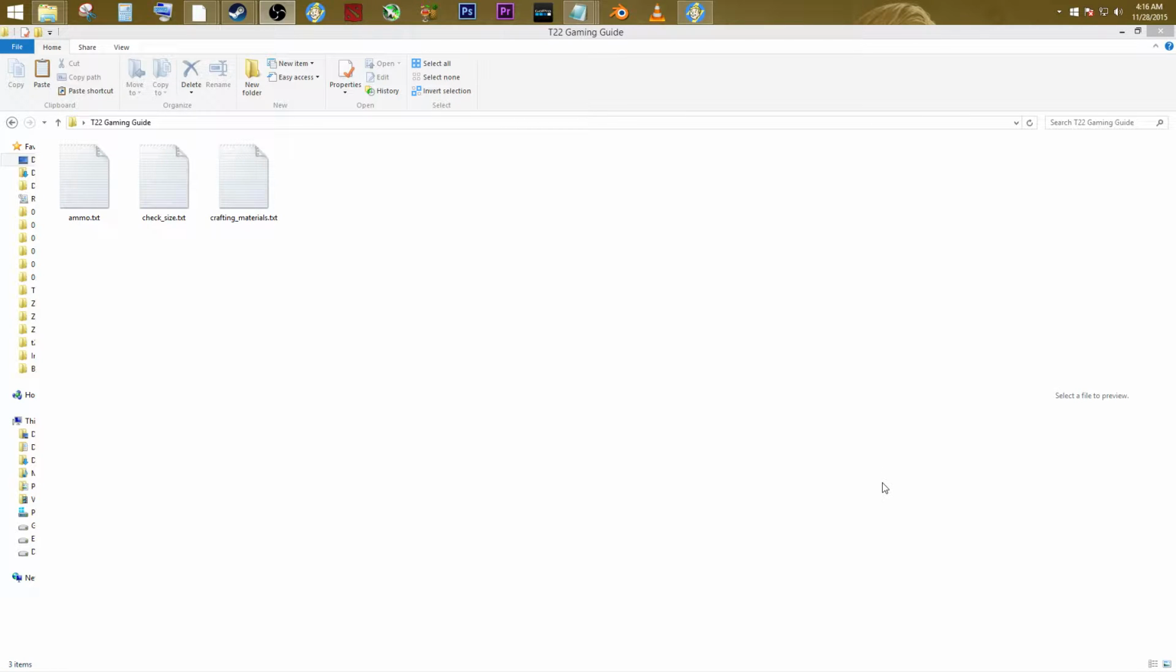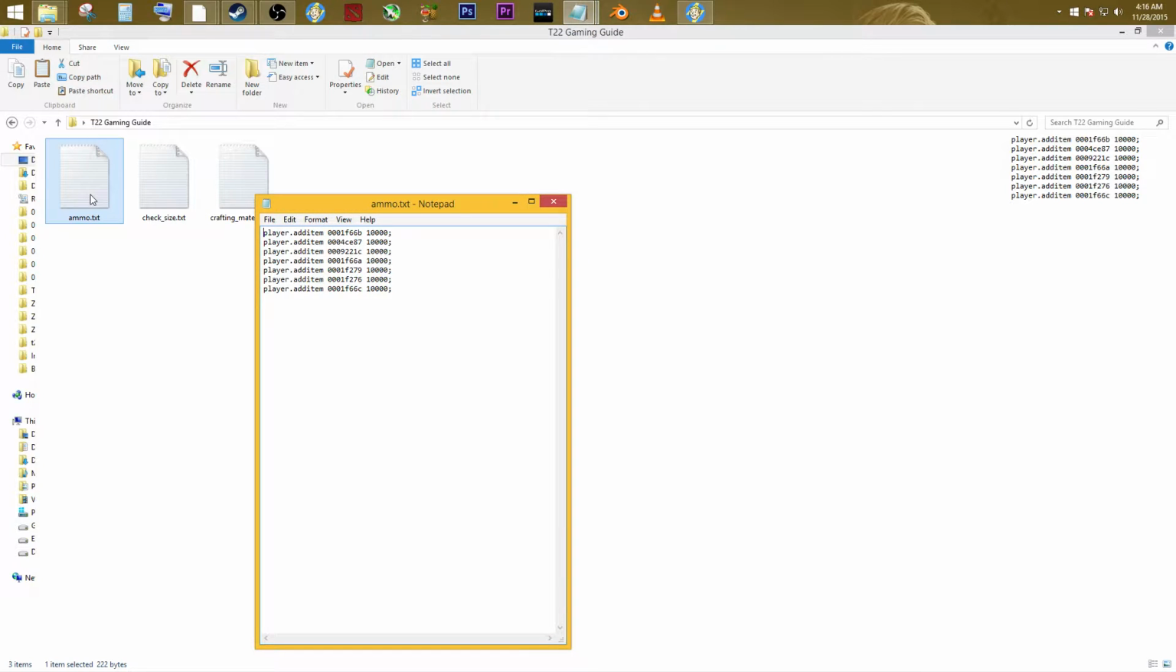Today we're going to learn how to run control commands in a batch file inside the game, so you don't have to add each of your control commands every single time. For example, here we have ammo: player.additem, then the item code, item ID, and then the amount. We have here 10,000.